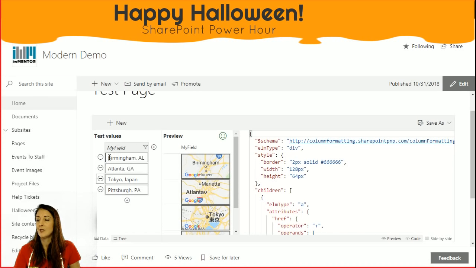Let's see if it will work with a specific address. Let me try and think of one. I don't want to put my address in here, so I'm trying to think of just some address that's not mine, like Main Street or something.